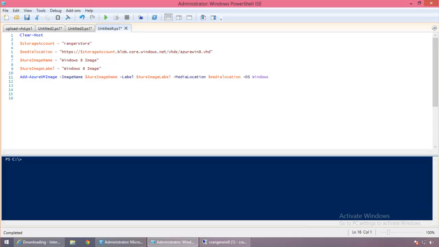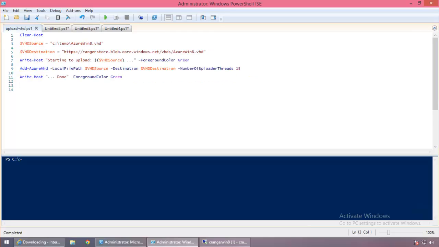The commandlet for that, I do not have a script over here, but basically the source and destination change. The source becomes the destination, and the destination becomes the source. You know how for uploading we have Add-AzureVhd. The commandlet for downloading is Save-AzureVhd. That's the commandlet.